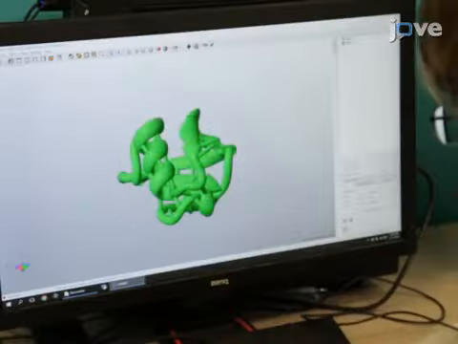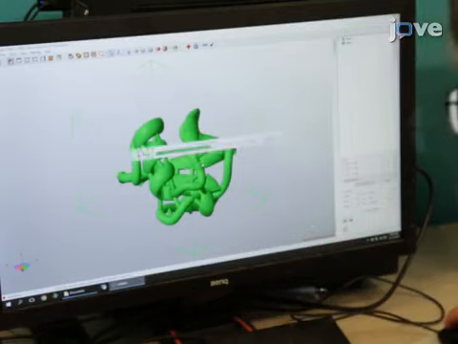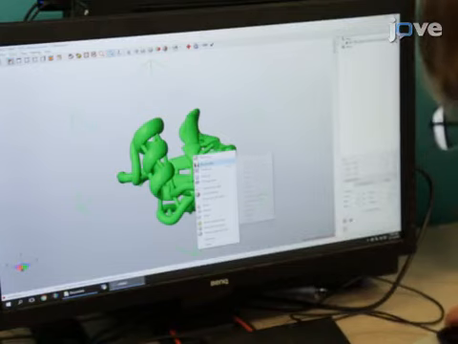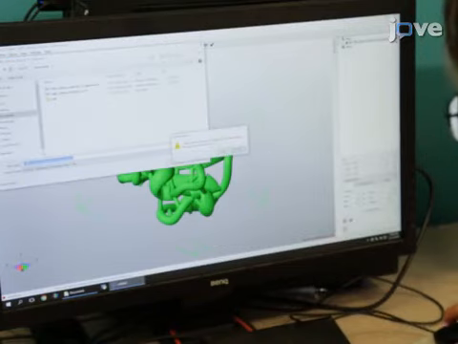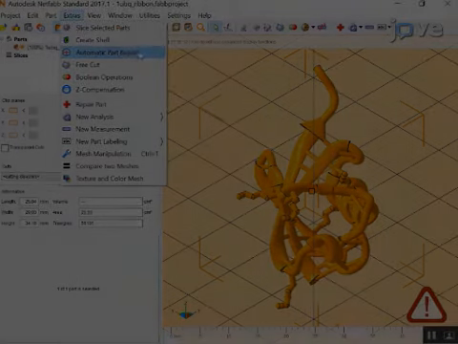Repair is needed due to object overlap, which is very common in complex models. To correct this, open Autodesk NetFab and import the STL file that was exported from Chimera. In NetFab, open the Extras menu and select Automatic Part.